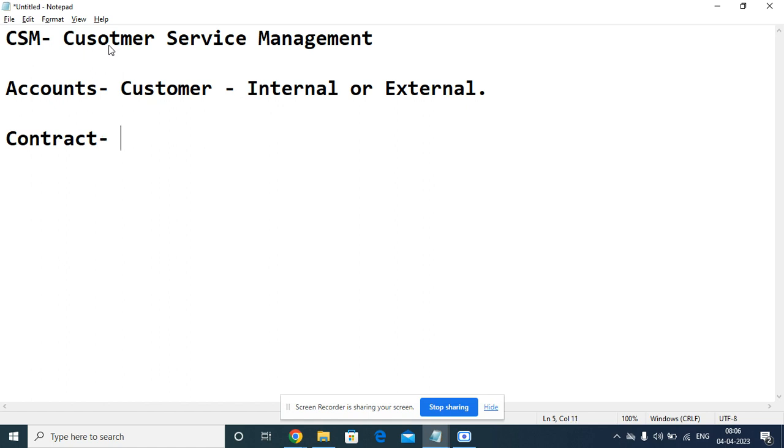Which means, for example, the ServiceNow instance, they can purchase a license from them, and they will tell that they can use it for 5 years for the contract.